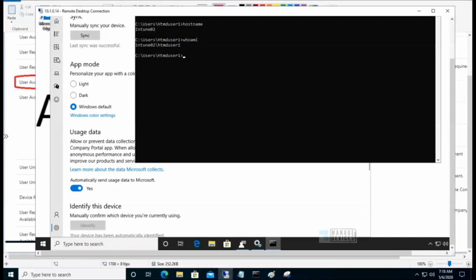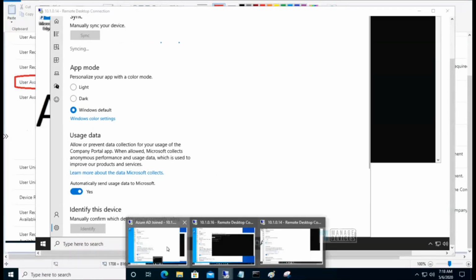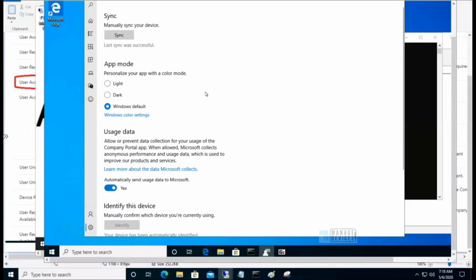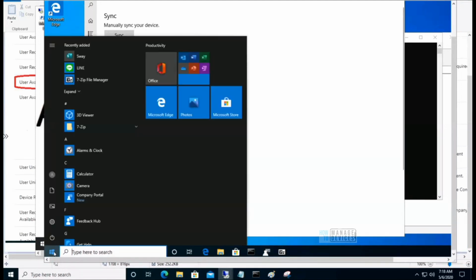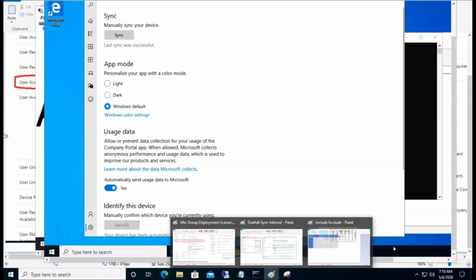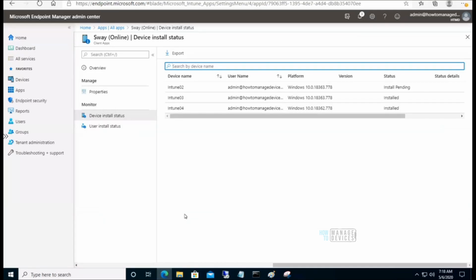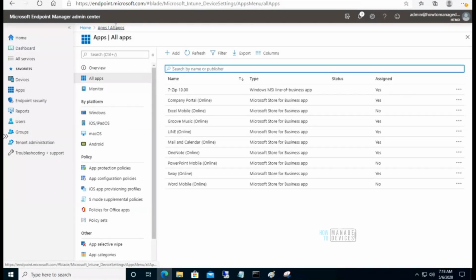Anyways, let's sync this also, and we will see what happened here. We might need to wait for some time, and we will come back to that in a bit. Until that time, there is another scenario which I wanted to cover today, that is exclude.